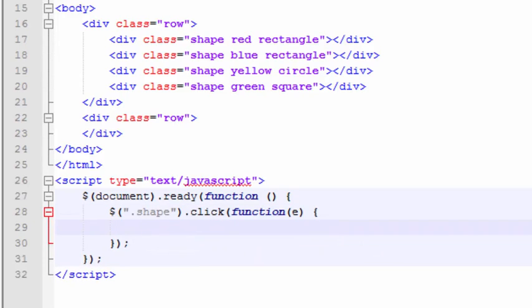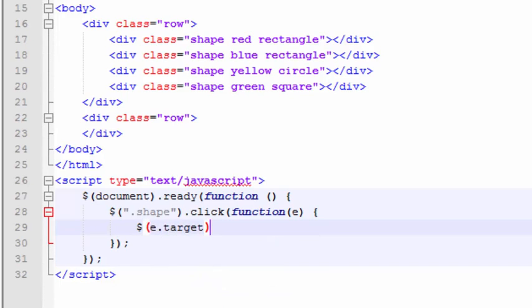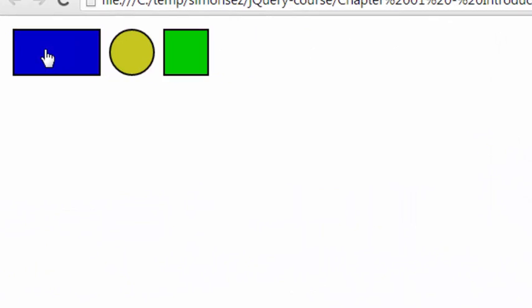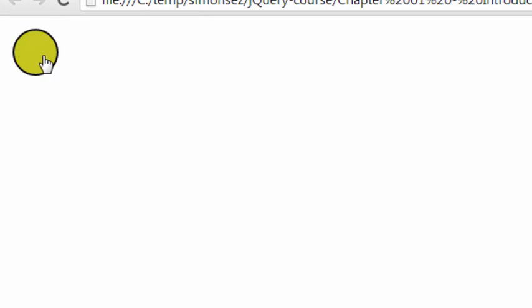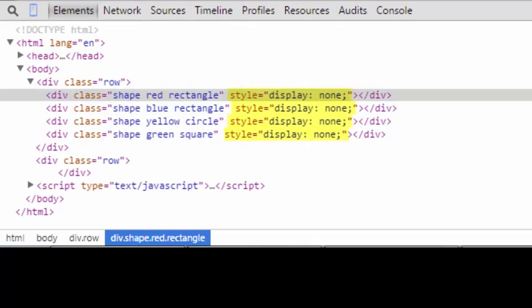What those event arguments do is they contain information about the specific shape that has been clicked. What we can then do is use e.target to get the specific shape that's been clicked and hide that shape. Let's take a look at what that looks like. There are the shapes, and when I click them, they're hidden. With the Chrome developer tools, we can see that as each of those shapes is clicked, the style is set to display none. Display none hides an element.